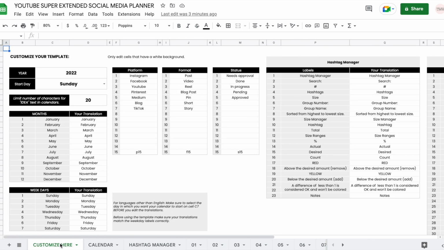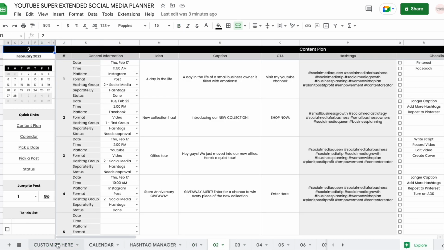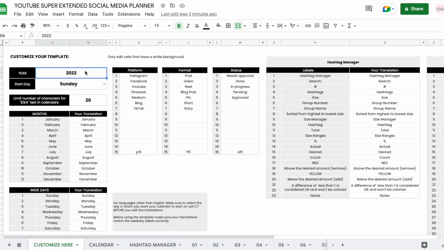The first thing you're going to do is customize your template. So you're going to set the year. This template is going to have one sheet for each month. So you are going to set the year that you will be working with in the customize here sheet. Then you're going to select if you want your weeks to start on a Monday or on a Sunday. And then you're going to write down your social media platforms, the formats that you use for your content, and your own personalized status labels.